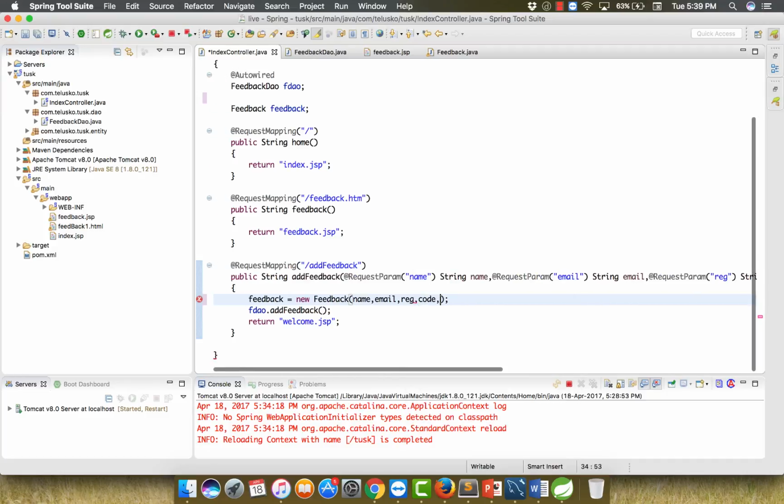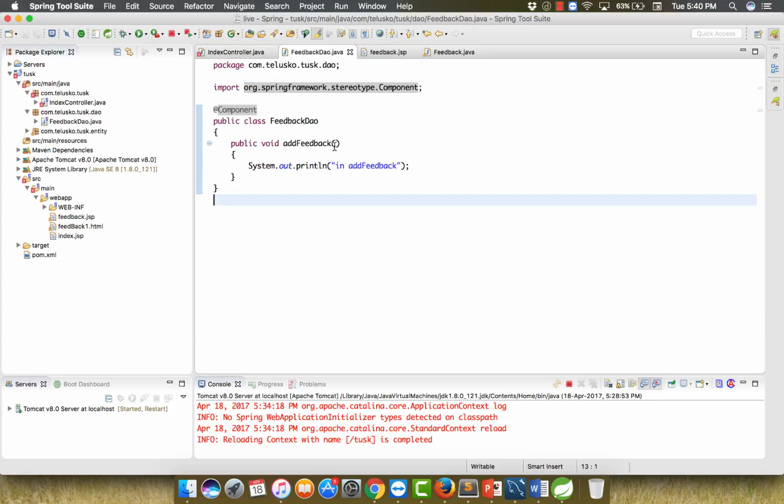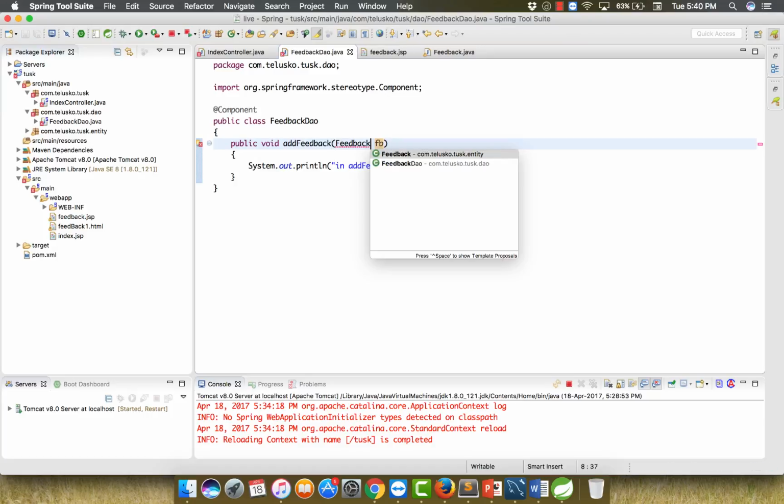So we'll say code and rating. So we got the feedback object here, right? And that feedback object will be sent to add feedback. So whatever data I'm getting from the user will be sent here, and the same feedback we have to accept in this. So I will say feedback FB, or that's not Facebook, but that's feedback. We'll press control space.